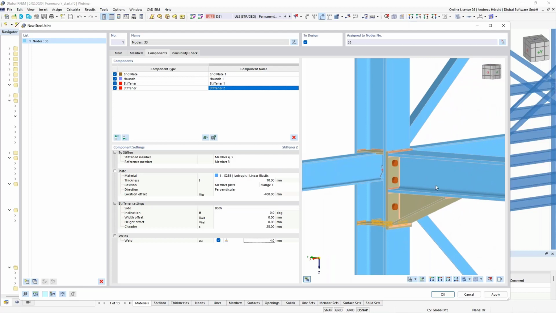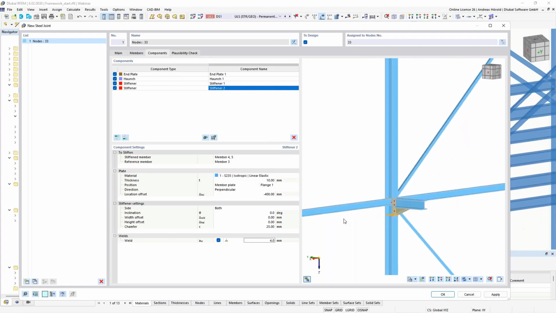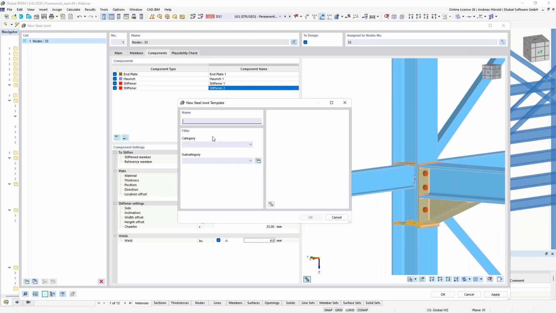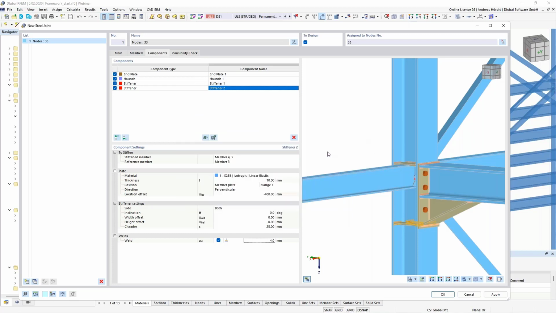And yeah, it would be possible to save it as a template, for example, to use it for the other rigid connections for the frame, for example, on the edges of the framework. And then you could press that button here, save component as template. You can give it a name, select the category and subcategory, and so on. Okay, I don't do that.